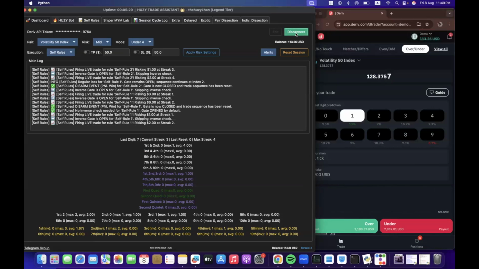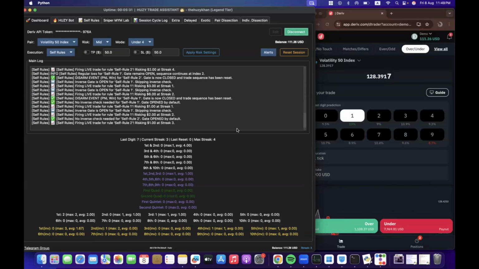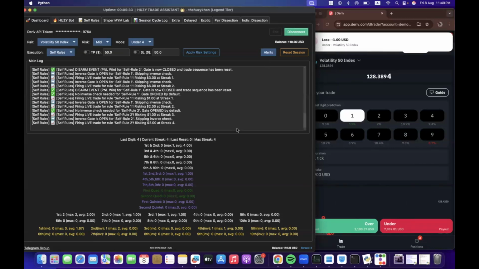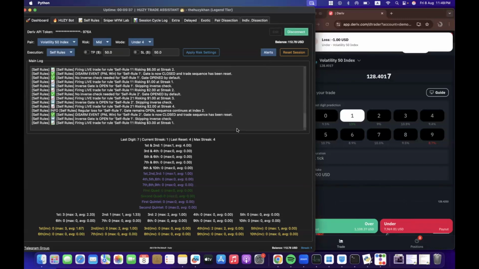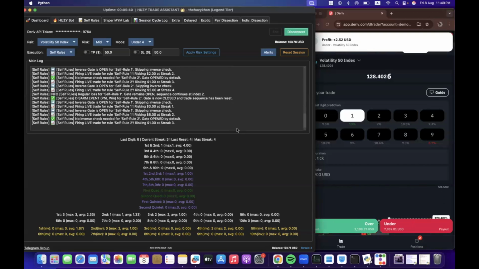So this is the approach which you need to follow, like have small gains, okay? And that's what you're targeting, and just let it run. $5 made, stop it, start up again. $5 made, again, stop it and start up again. That's the thing which you need to follow.